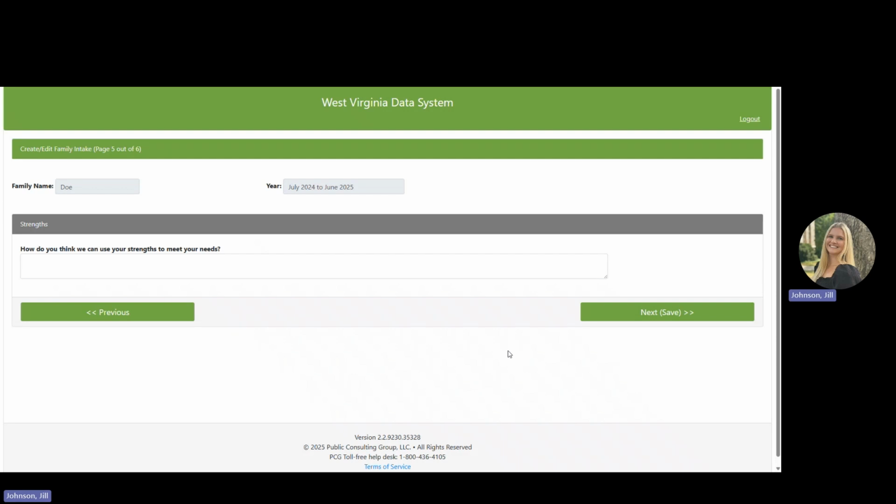Towards the end of the form, it asks, how do you think we can use your strengths to meet your needs? And this is an open-ended question that staff should be talking through with the head of the household based on the strengths that they identified in the beginning and the services that they identified as needing.